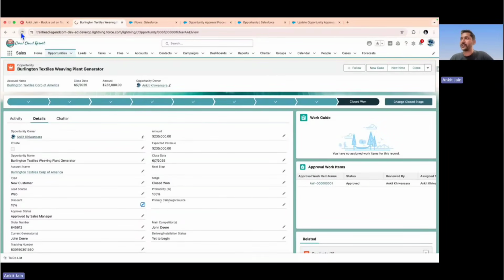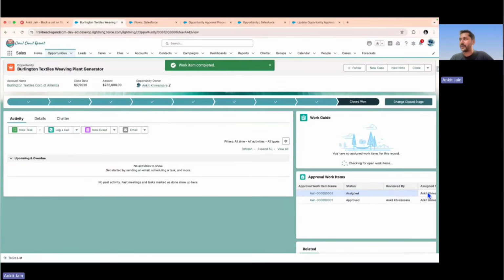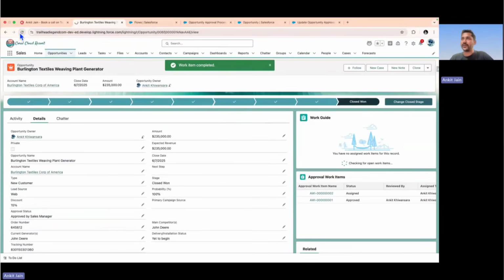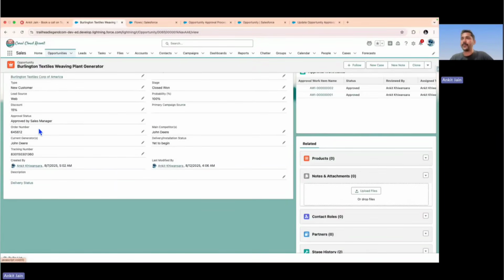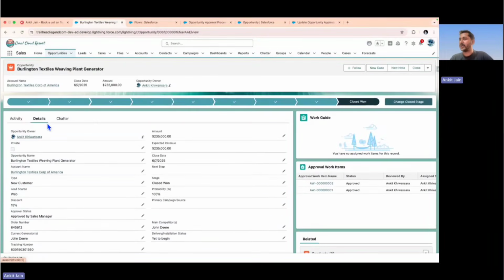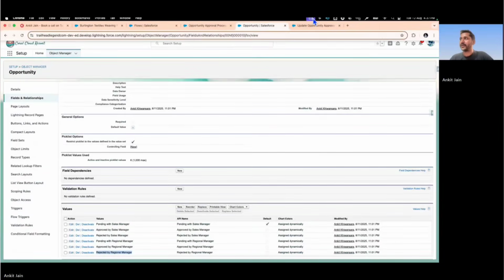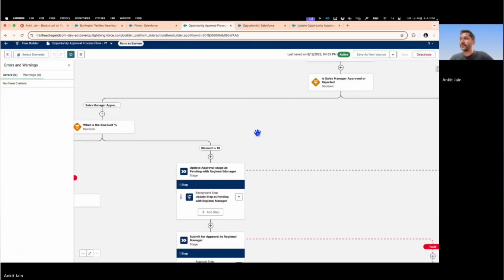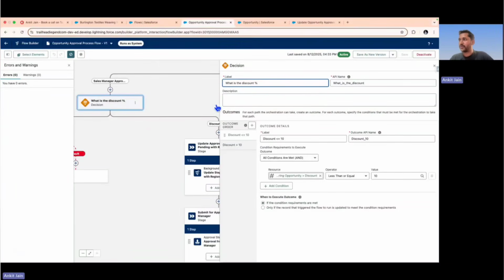Right, let me refresh the page one more time. This time it will again ask me for the approval from the sales manager. So here I approve it one more time and click on finish. But if you check, or let me refresh this one more time, this time the approval status value says approved by the sales manager, right? Ideally, for greater than 10%, it should be different. Let me check the condition, because the expectation here is that this time it should go for the otherwise scenario. So the discount is less than or equal to 10%.